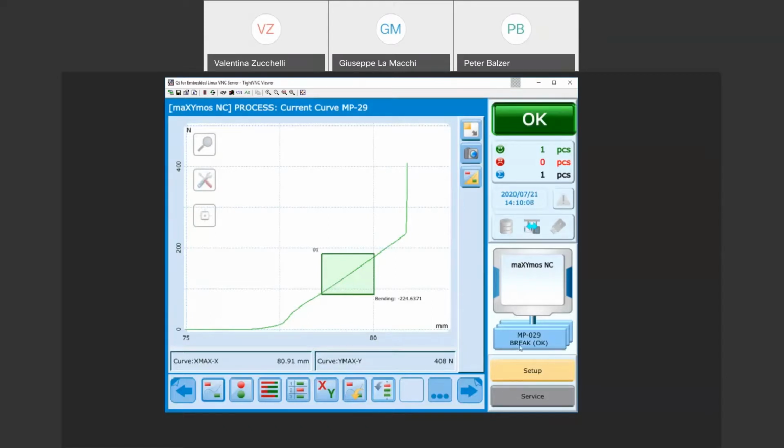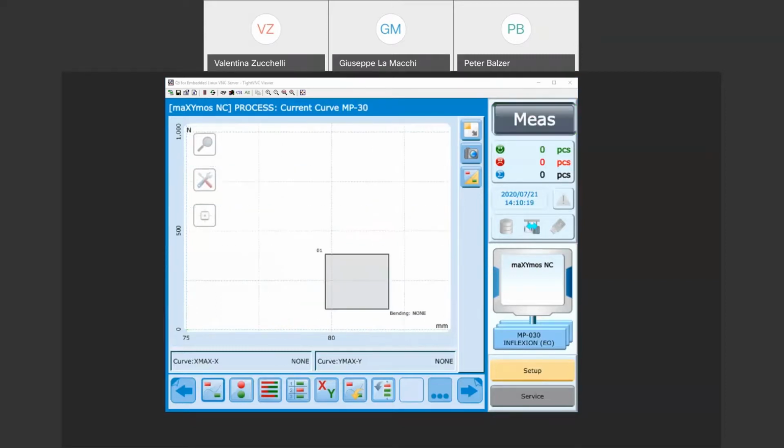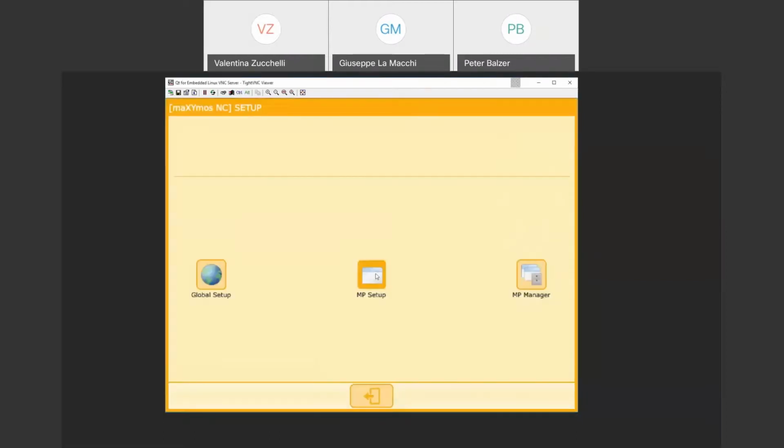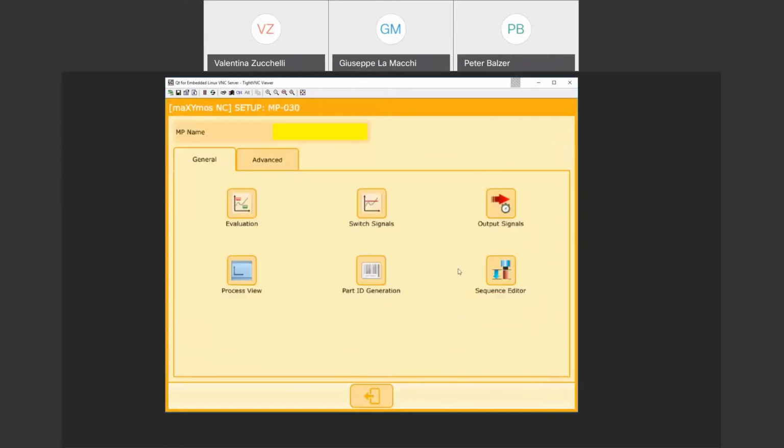Okay, so let's come to the inflection window or inflection evaluation object. So that's also quite often used. Program number 30. In this case, it's necessary that the maXYmos NC is detecting an inflection for the brake. If a brake is detected, it's automatically marked as NOK, and here it's only marked as OK when an inflection point was detected. So now we have an inflection point detected. Bending is more than 2000. Let's have a look at the setup.